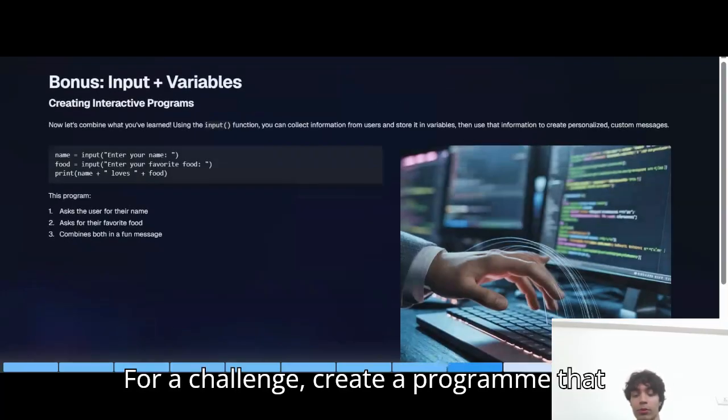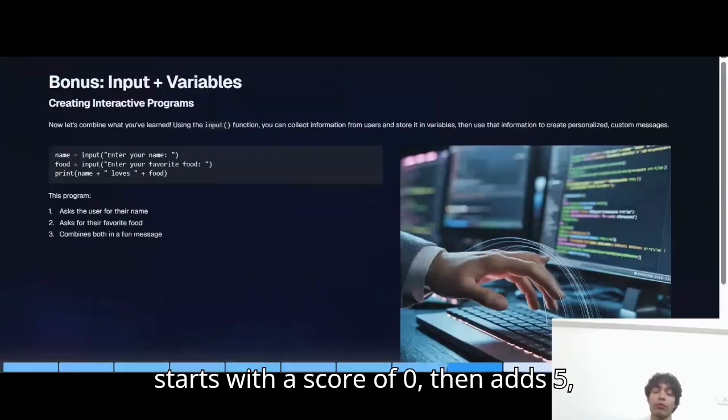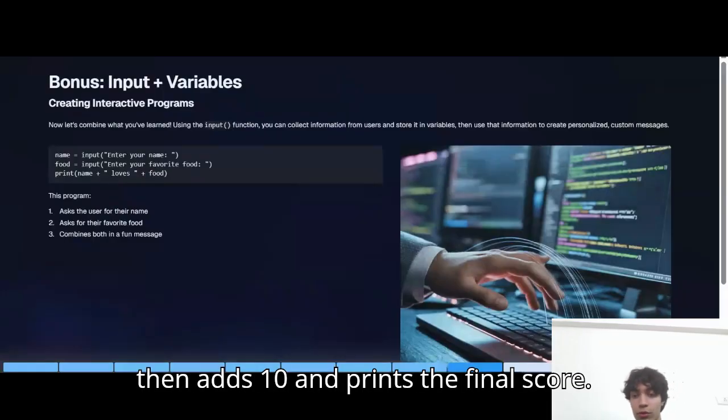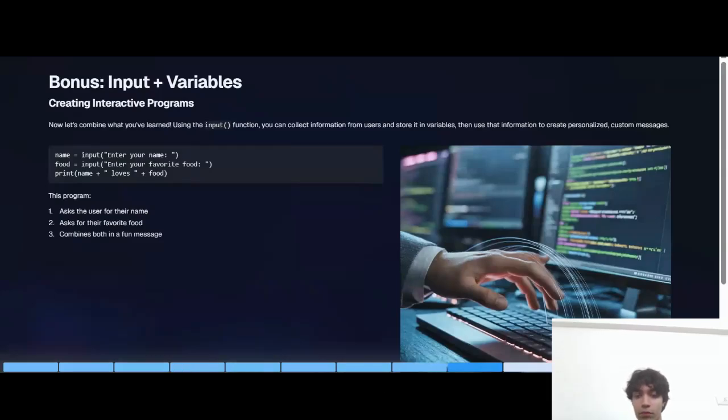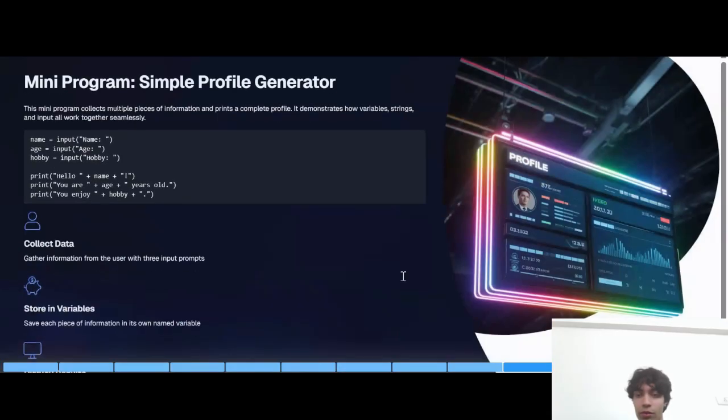Now let's combine what you learned. Using input, you can store information from the user in variables, then use that information to create a custom message. This mini program collects information and prints a profile. It uses variables, strings, and input all working together.